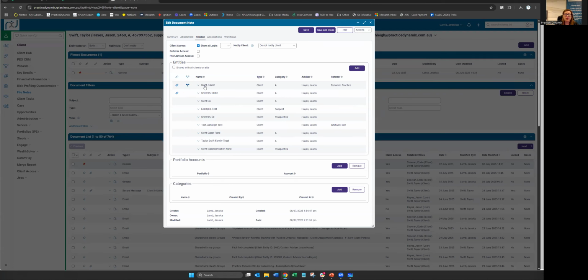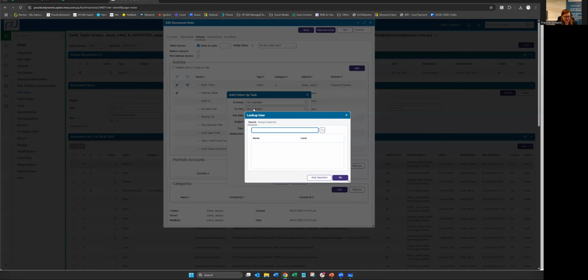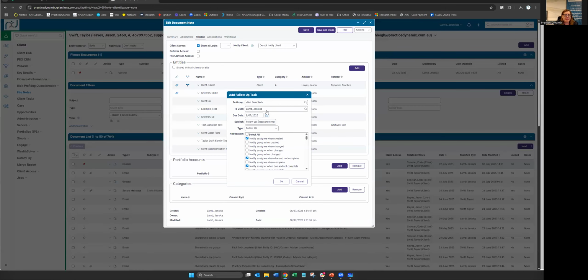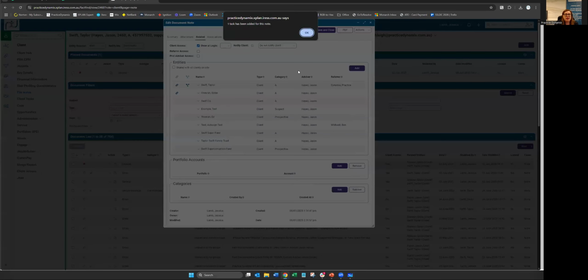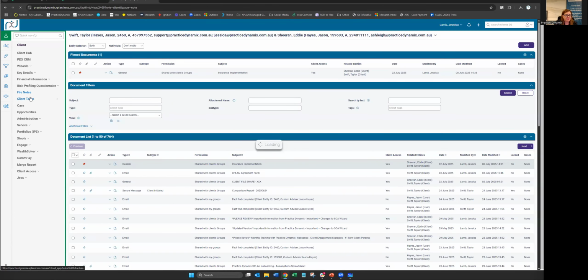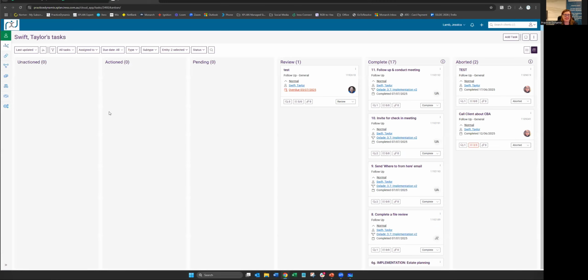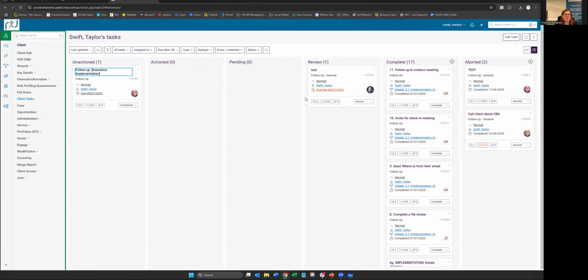So assuming that this is going to go to Taylor as the client that I'm responsible to this task for, that's all good. So here under actions, we can add a follow-up task from a file note. This is a little bit different to file to Xplan, but add a follow-up task allows us to assign myself a task. Let's say it's due tomorrow, and it's a follow-up on the implementation process. That's going to use that file note that I have created, and it's going to give me a task in my task list. And there it is, the follow-up of insurance.